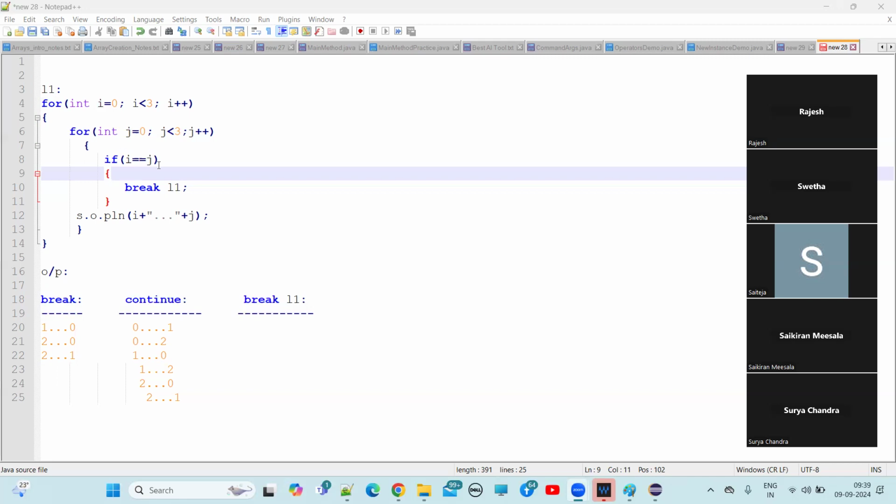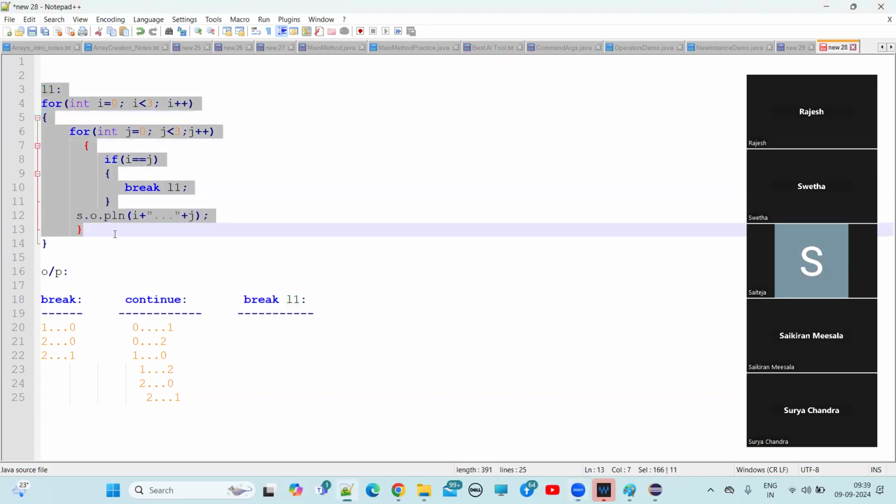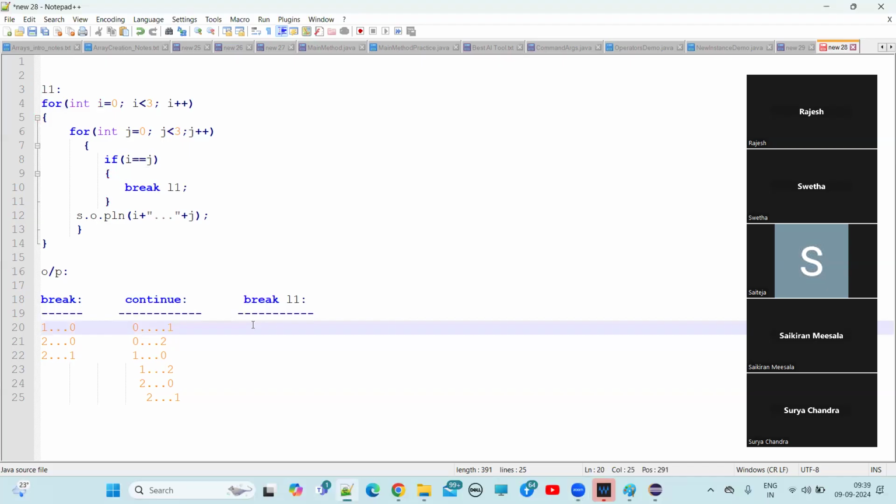If statement: i equals to j, 0 equals to 0, true, sir. Then break L1. Means what? Outside of the loop, complete L1. We are asking break L1: hey boss, please break the complete L1 block. Where is L1? Here, the main loop. This complete L1 block will be broken. Now what is the output here? There is no output. Understand? Yes, sir.